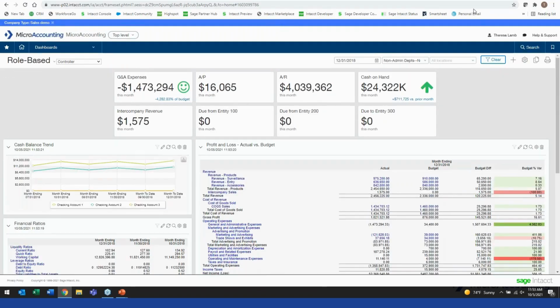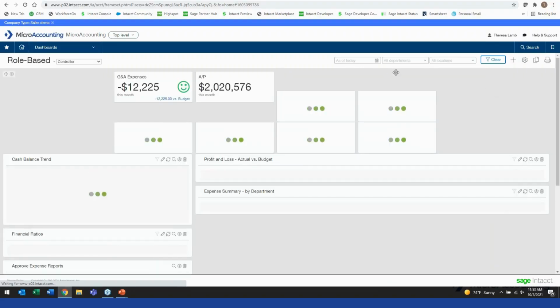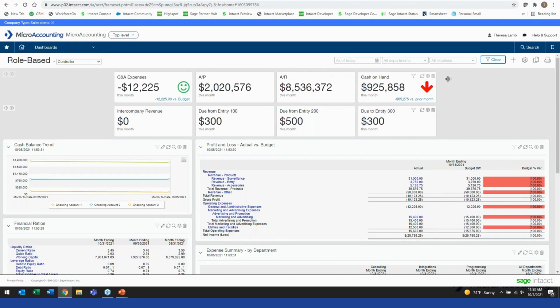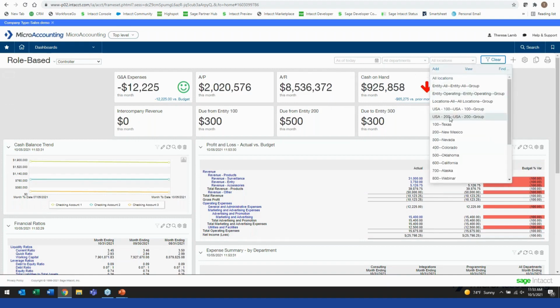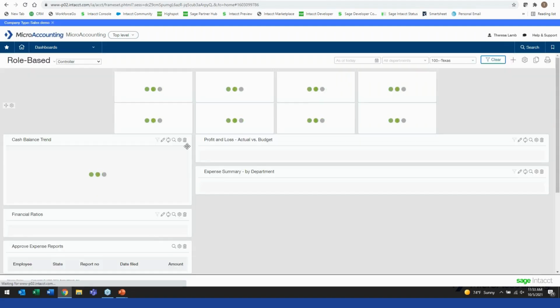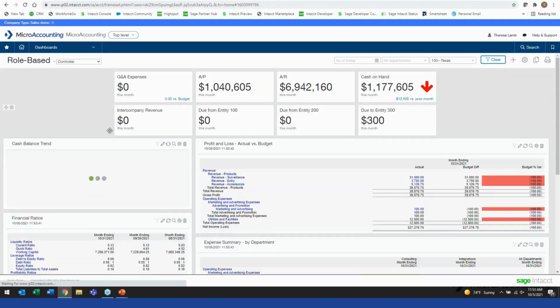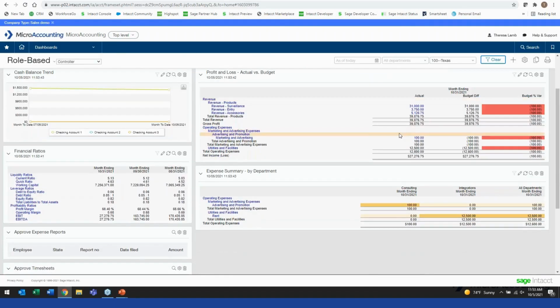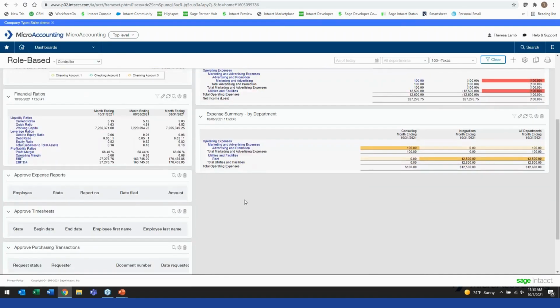So I will see in this particular dashboard right now, if I clear that, that's going to show up for all of my companies, all locations, but I can filter on that and drop down and select just my Texas company and apply that, and then it's going to update all of my reports and performance indicators, charts, graphs, everything on this dashboard for that particular company. So very easy to get your company level data.